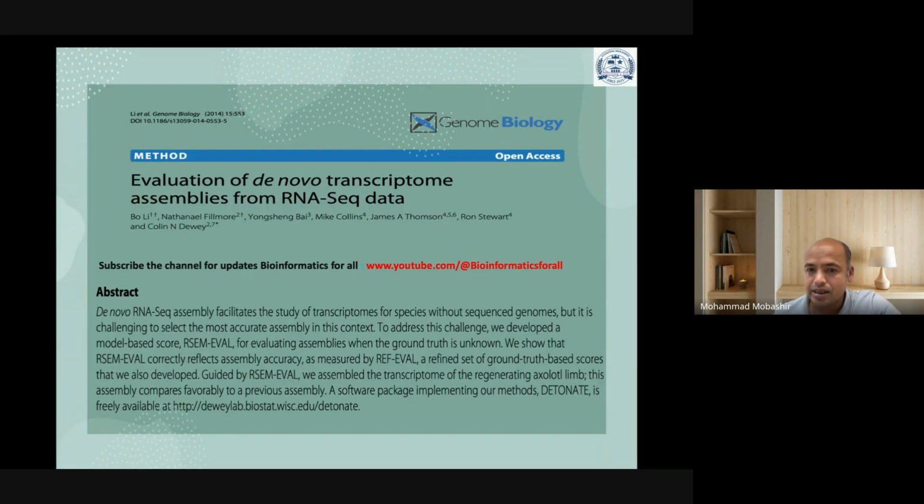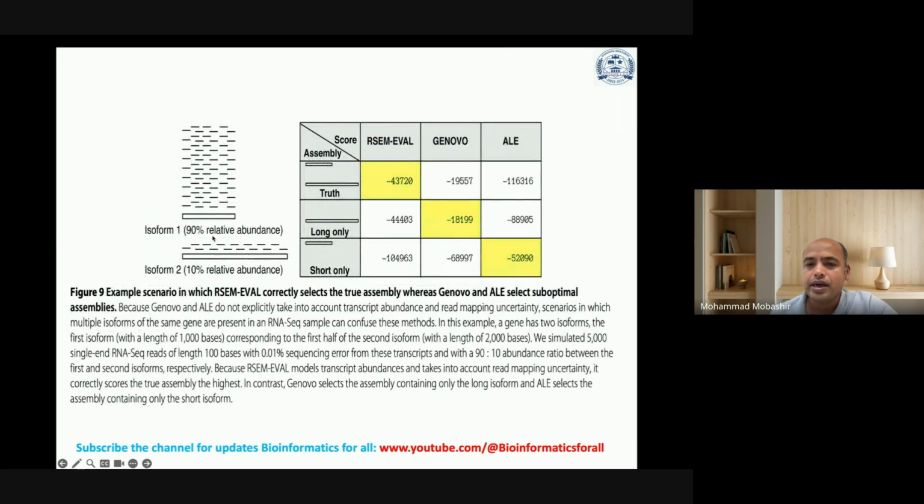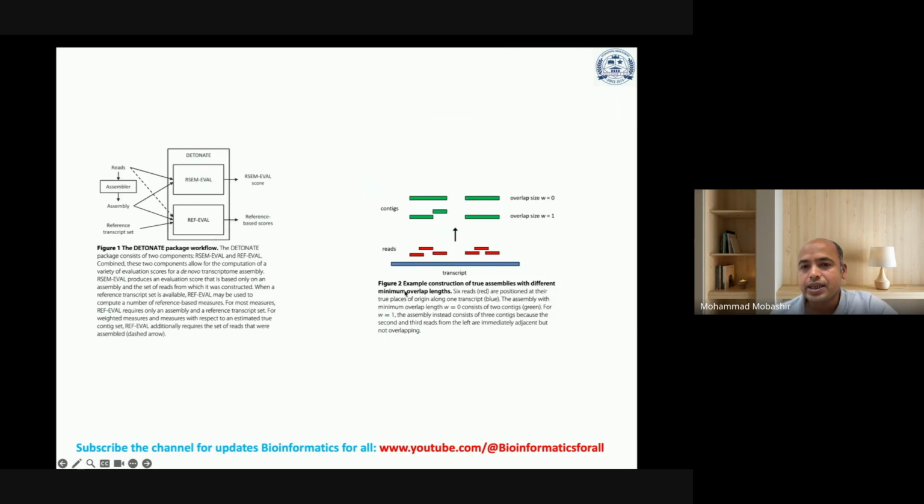A software package implementing this method, called DETONATE, is freely available at this link, which you could look over. And please, before you follow the link, read this paper properly. Now, they have different figures also. What I wanted to show you are these two figures from that paper, Figure 1 and Figure 2. Figure 1 shows the inner workings of this model, and Figure 2 shows an example of constructing true assemblies with different minimum overlap lengths.